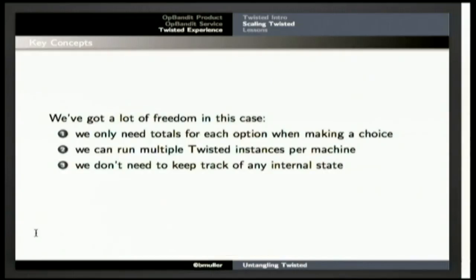So the good news, though, is that we've got a lot of freedom. We only need totals for each option when making a choice. So again, going back to the Multi-Armed Bandit description, we only need the absolute totals for each individual choice when we decide what to show the user. So when they request the headline, the photo, we don't really need a lot of information to keep around when we return that. The other thing is that we can run multiple Twisted instances on every single machine.